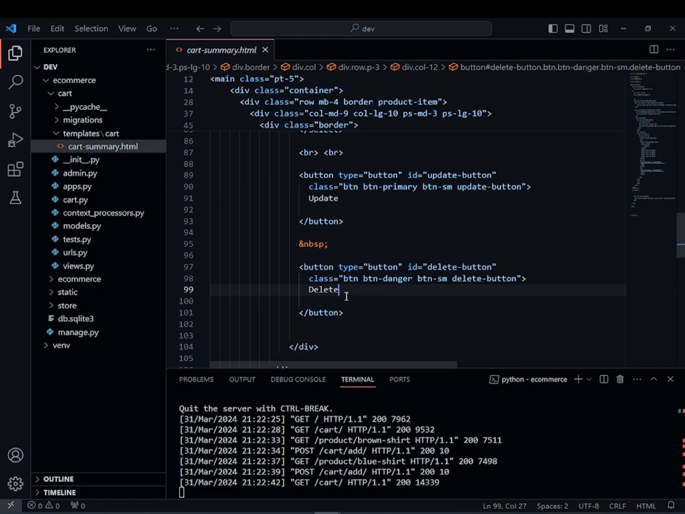So whenever this button is clicked, we want to grab the data from the front end and send it to the back end, and then we want to perform some logic for deletion. So let's start. Here you will see the ID for that delete button.